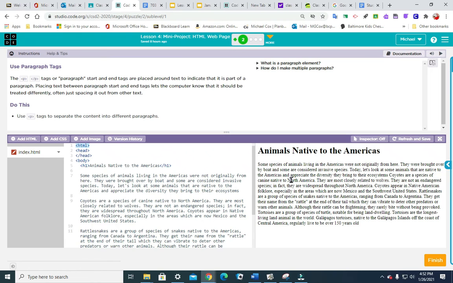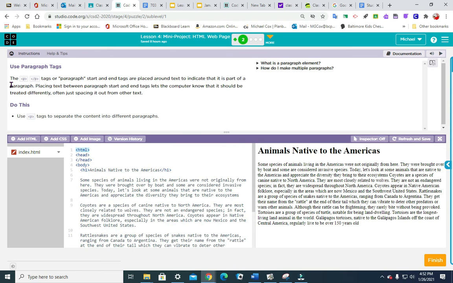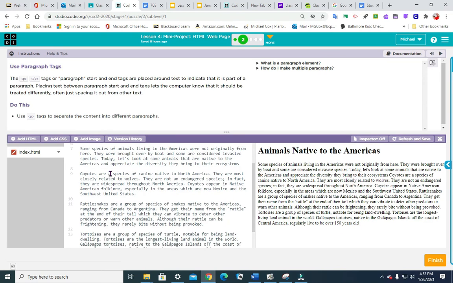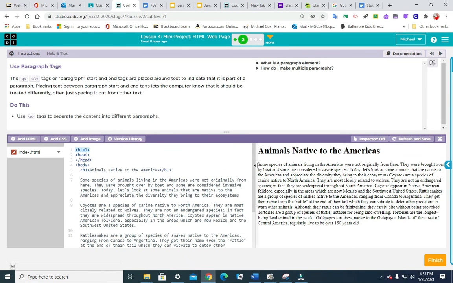This was a relatively simple exercise, but if you look over here in the workspace, let me read your instructions. The paragraph tags, or paragraph start and end tags, are placed around text to indicate that it is a part of a paragraph. Placing text between paragraph start and end tags lets the computer know that it should be treated differently, often just spacing it out from the other text. So your instructions: use paragraph tags to separate the content into different paragraphs. If you look at the workspace, you can see that there are 4 paragraphs. 1, 2, 3, 4.